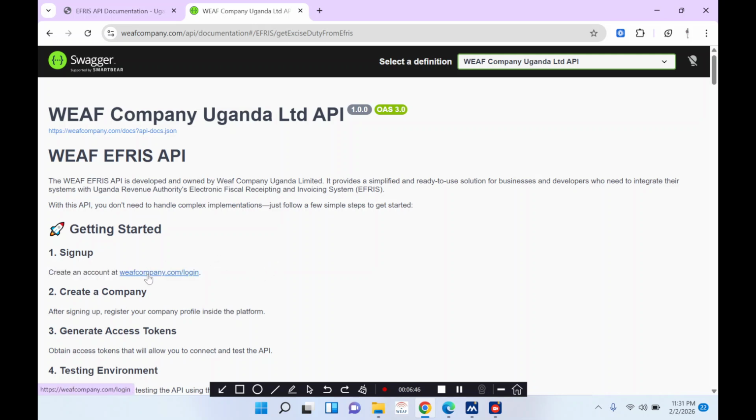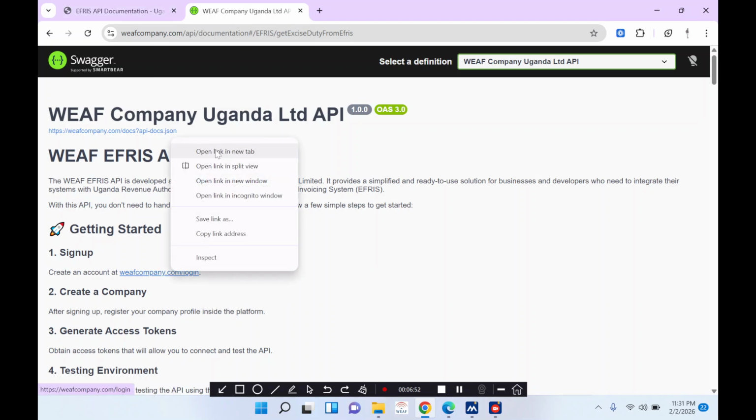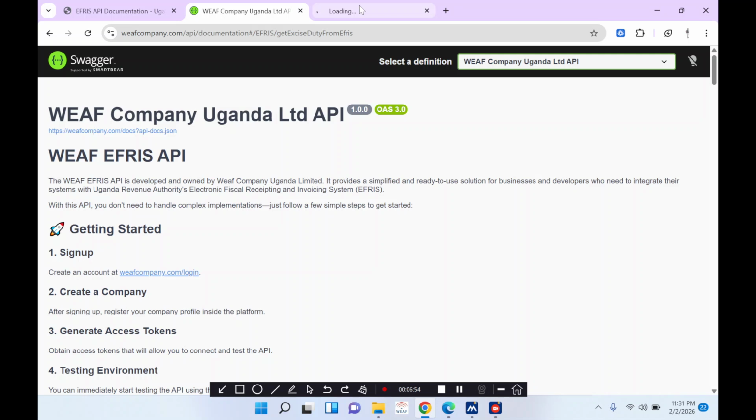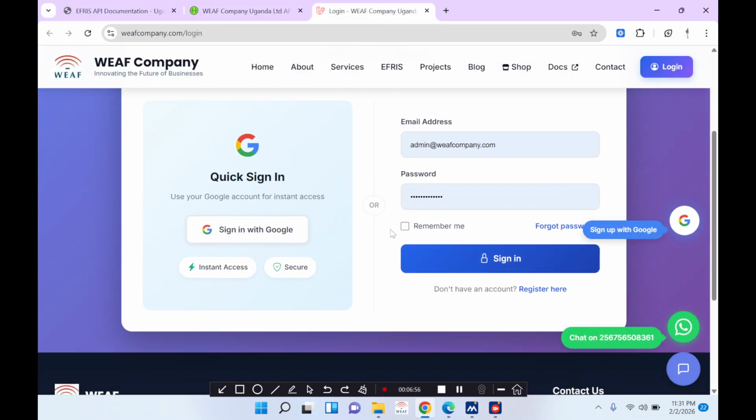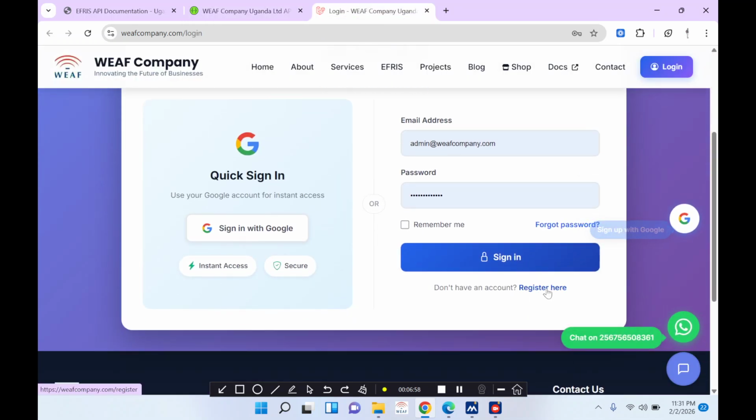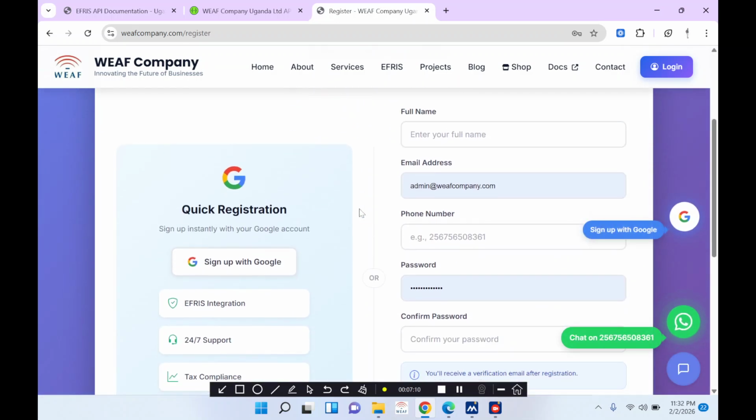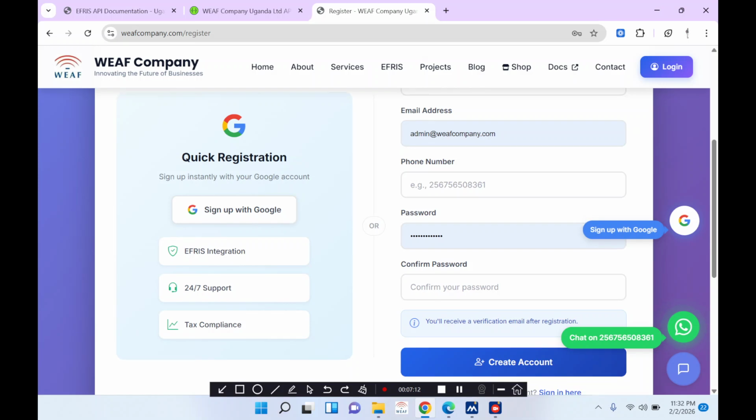So here you log in. If you already have an account, you just go ahead and access the account. Open this menu tab. If you don't have an account, go ahead and click on register. Kindly note, you can sign up using Google, and then you can as well create your details.